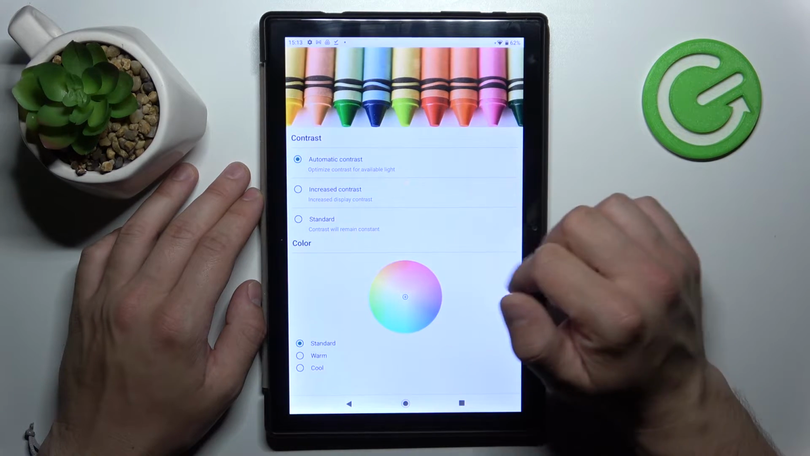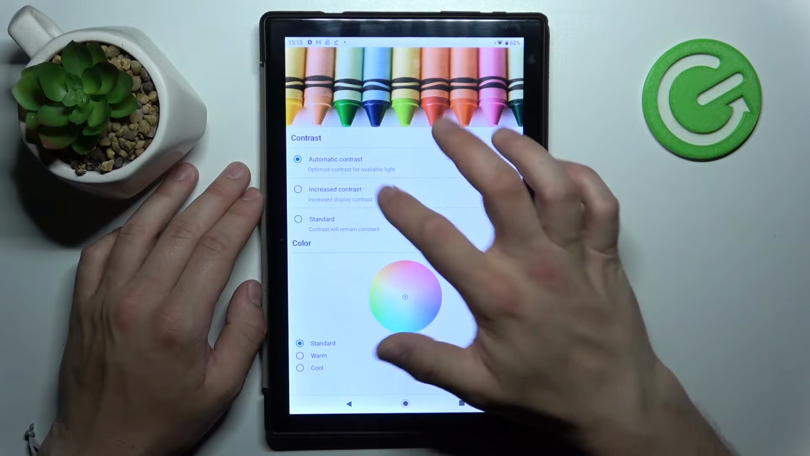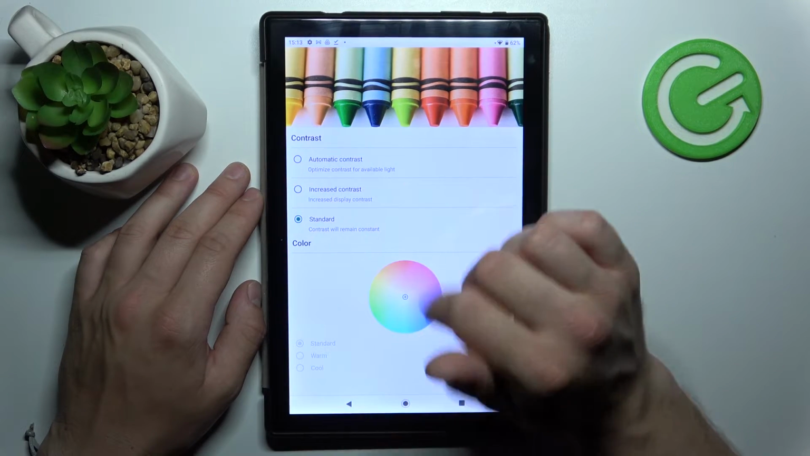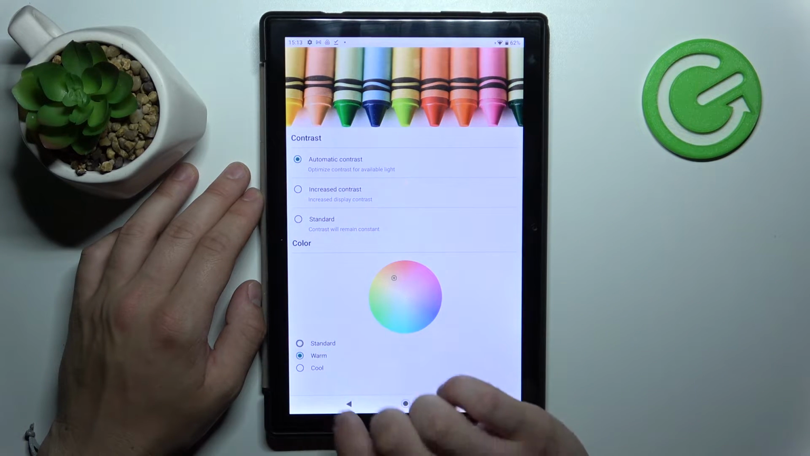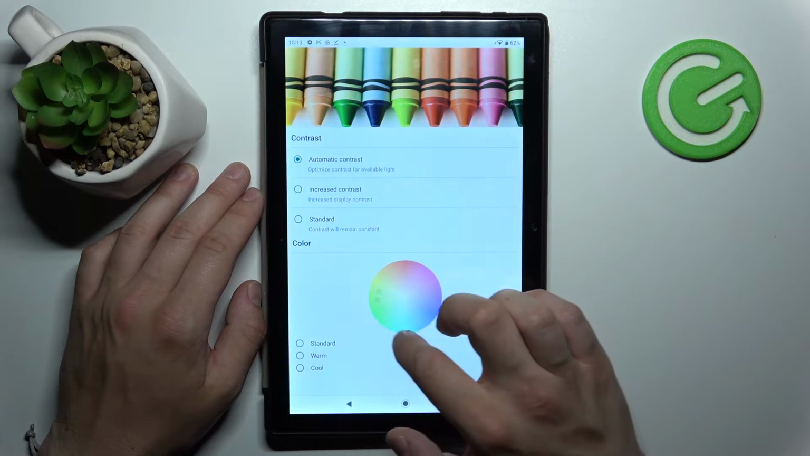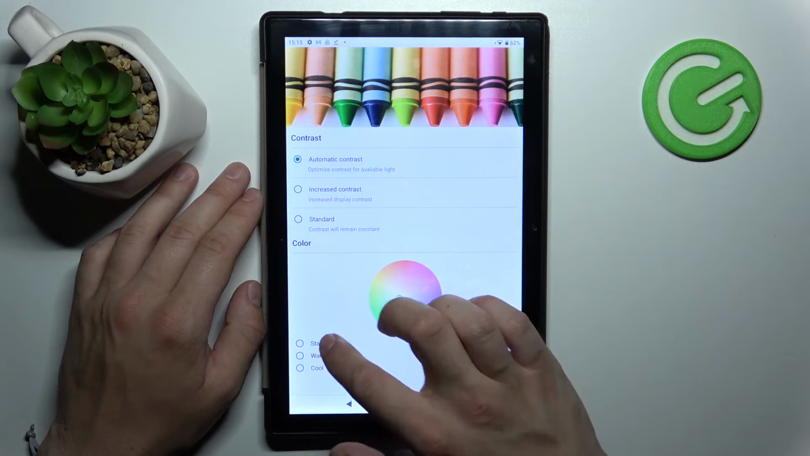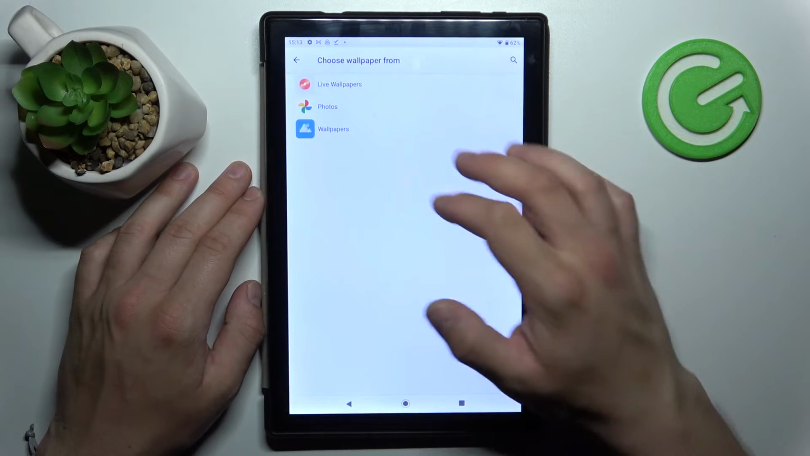Next, we can change colors and contrast between automatic, increased, or standard, and also color between standard, warm, and cool, and also custom. Next, we can change wallpaper.